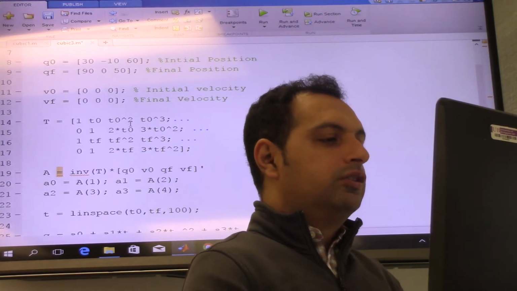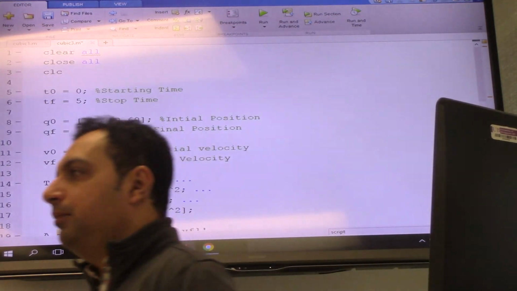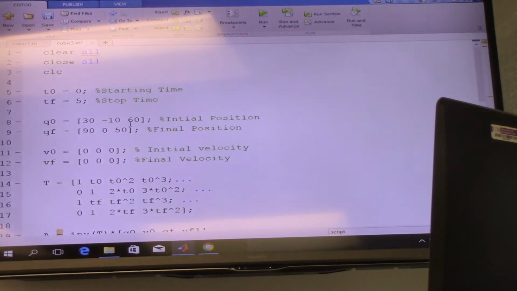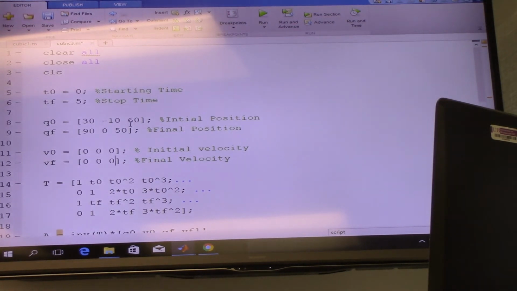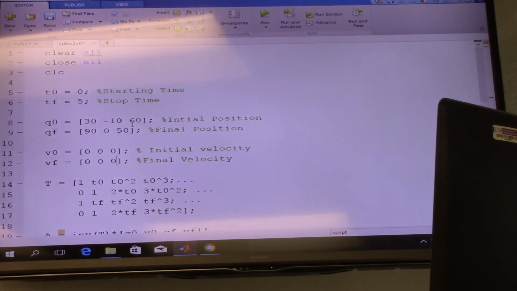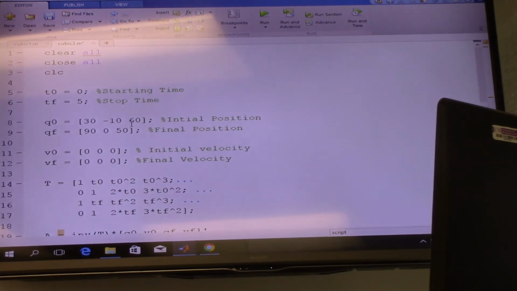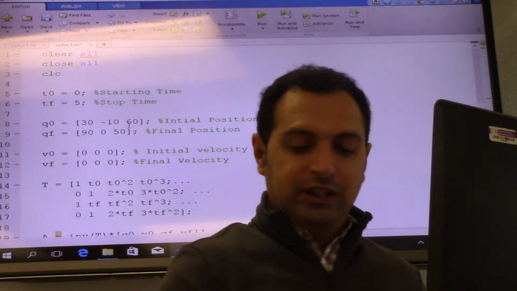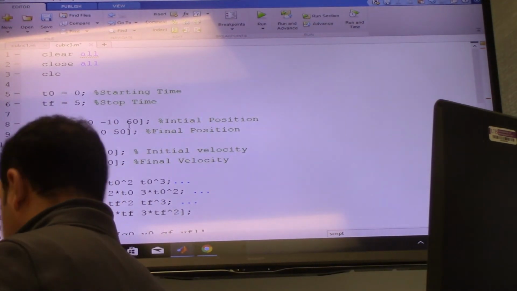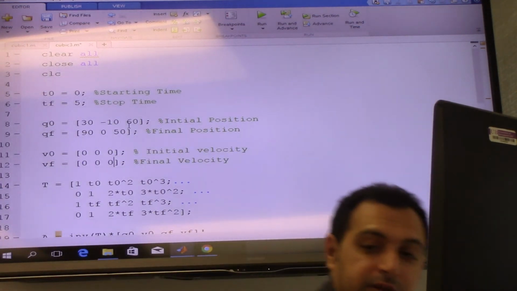So long as the start time and the stop time are the same, this coefficient matrix remains the same for all the joints. The only thing that will change is this. If I'm doing the first joint, this will be different. If I'm doing the second joint, this will be different, and so on. So I have 3 joints. Let's basically understand the problem before we code it so that it's simpler.